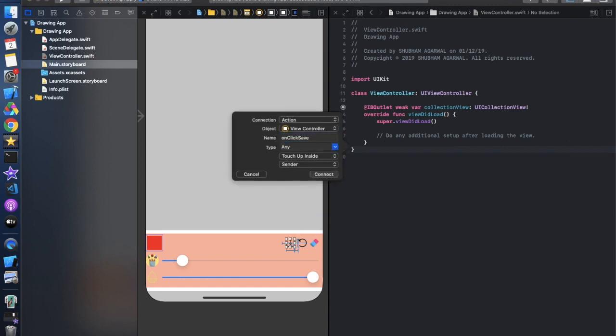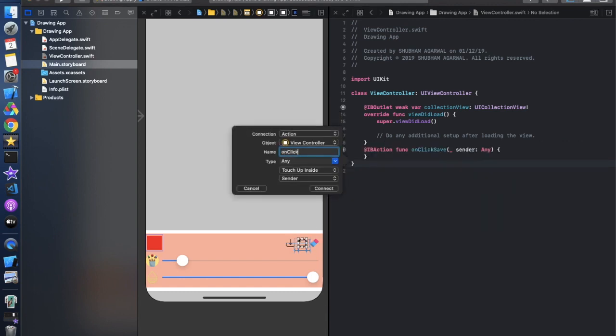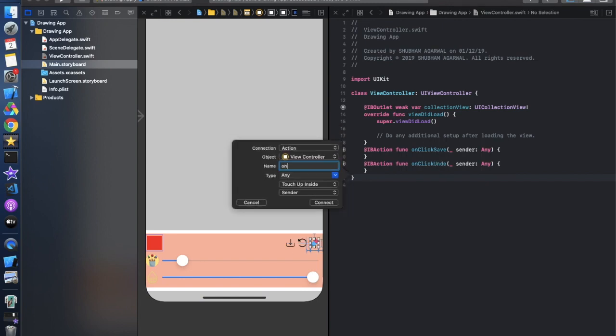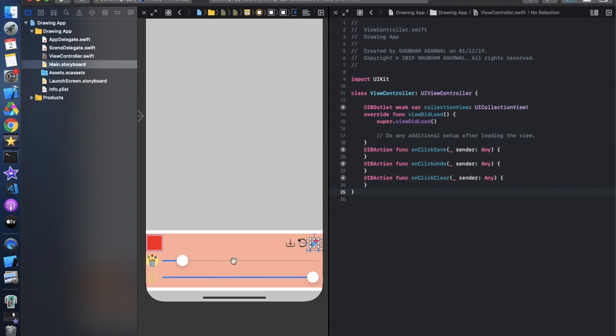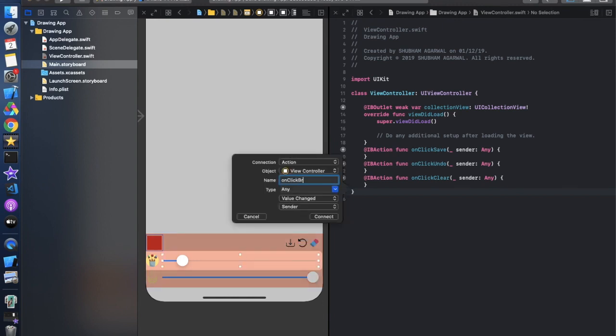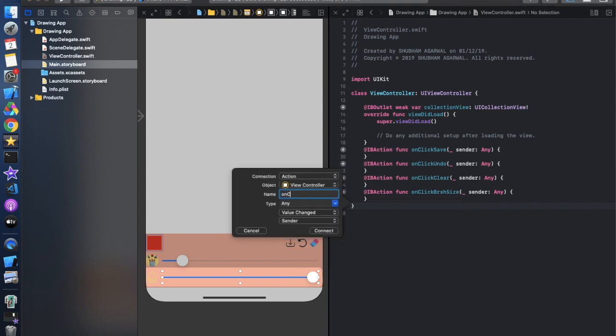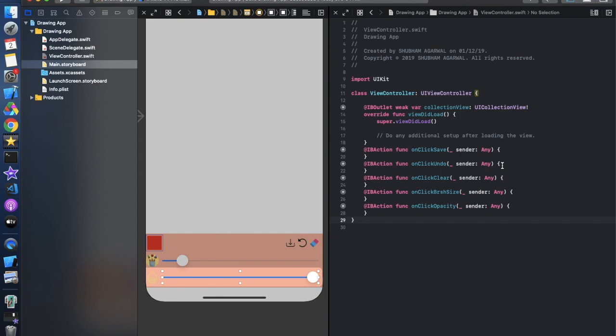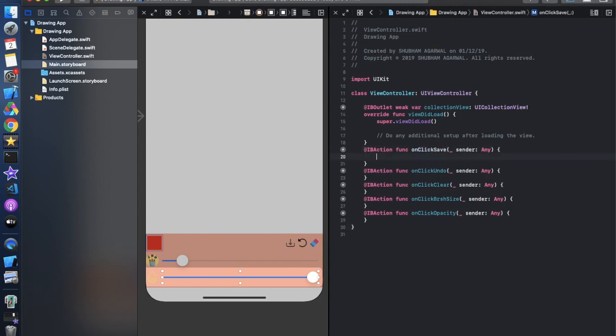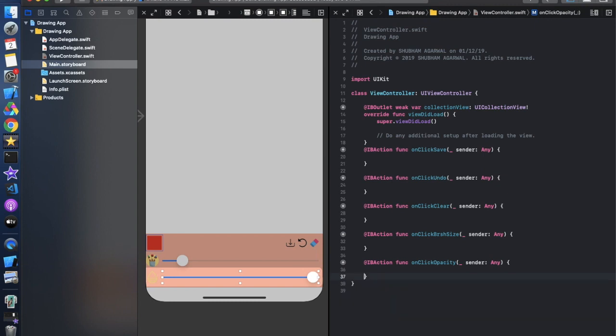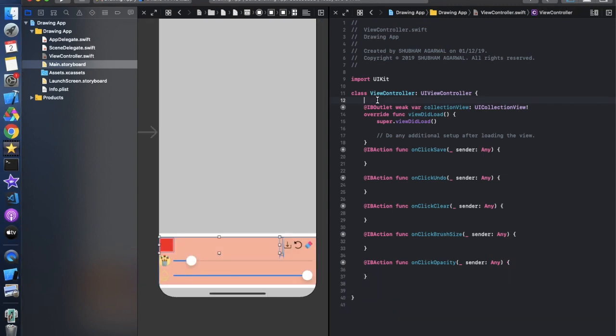On click save, on click undo, on click clear, like this. And this is on click brush size, and this is on click opacity, like this. Now let's give one space to each and every one, like this. So now first we need to implement the collection view.